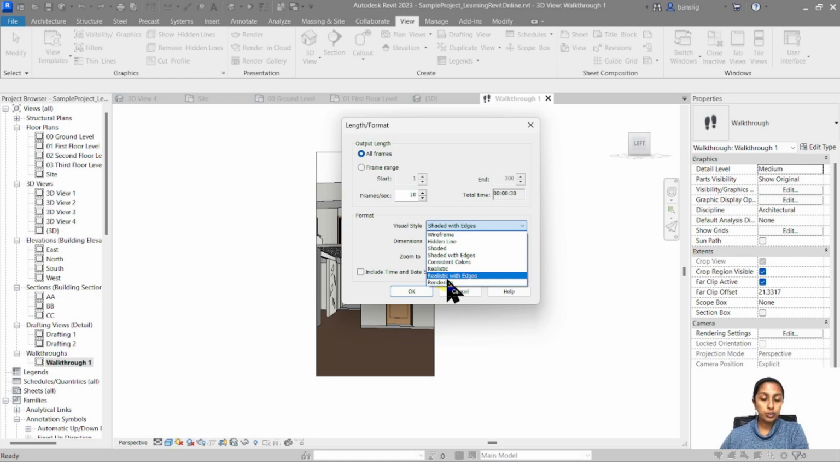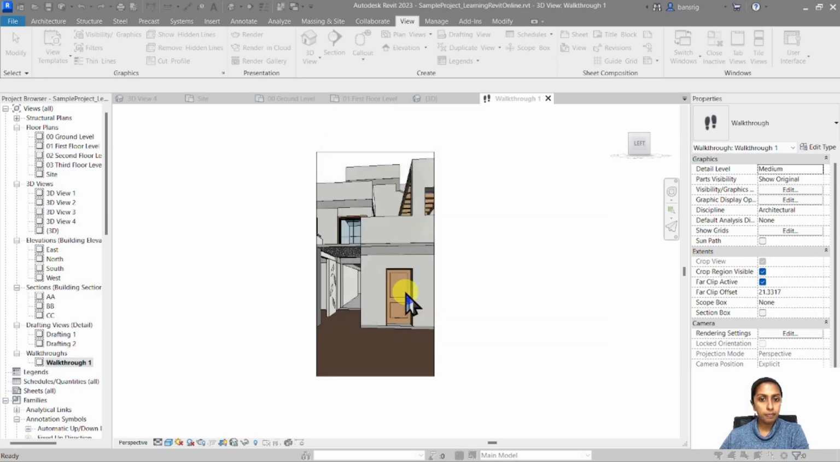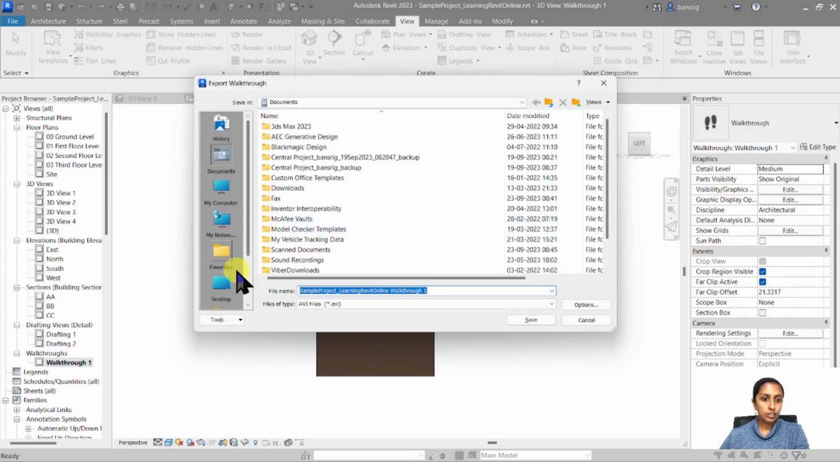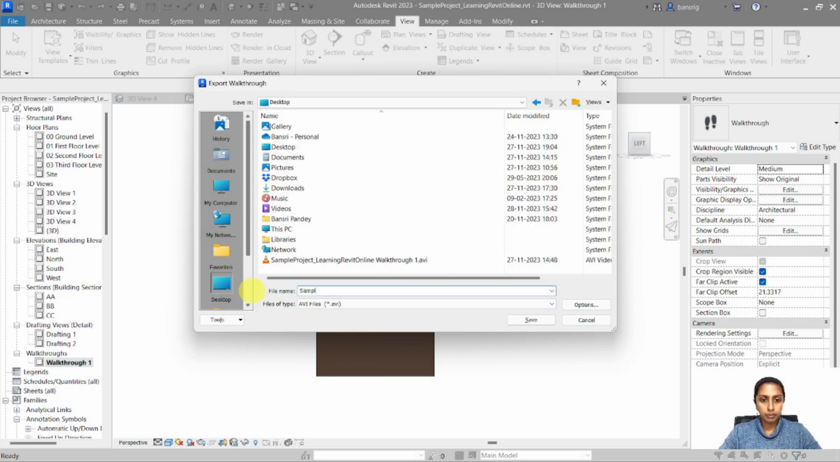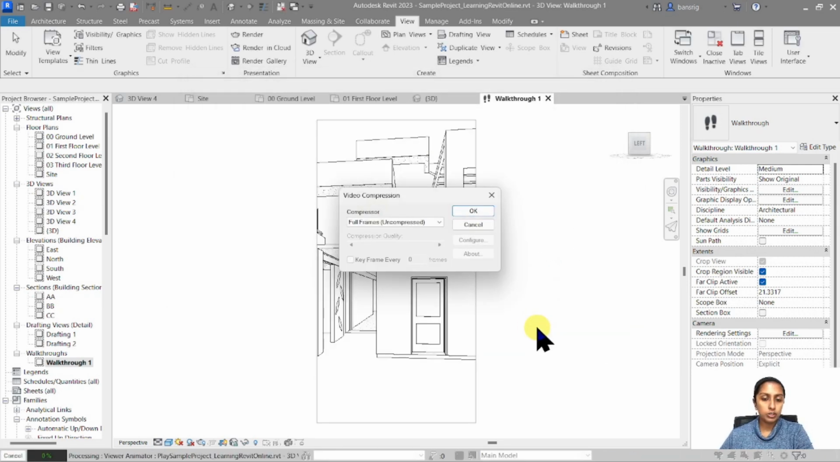So if you're going to do a rendered walkthrough export, make sure that you have enough time and correct hardware that supports this kind of export. For now, I'm going to do a hidden line mode because that's the fastest and easiest and quickest. So let's go ahead and say okay. And it's going to ask where you want to save it. And I'm going to say okay, I want to do a sample walkthrough on my desktop, and I'm going to save it.